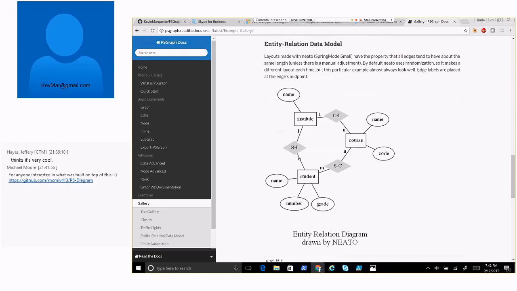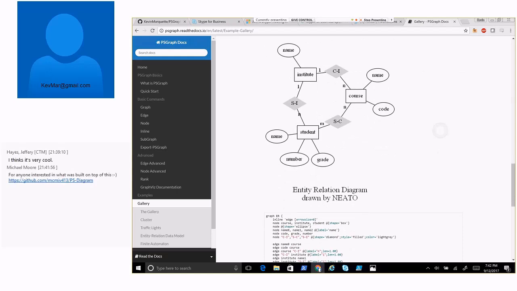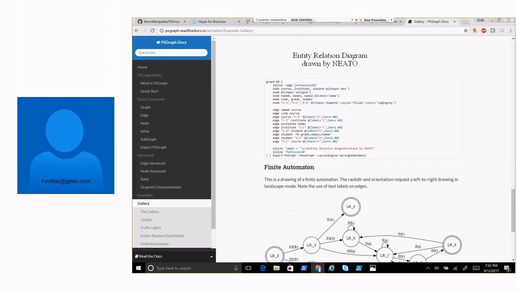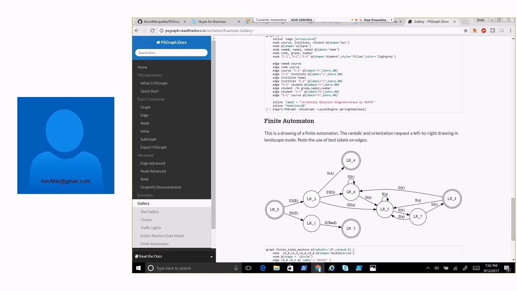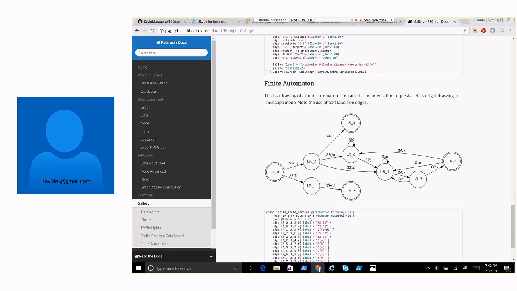Relational data models are things that I've never worked with, but I was able to grab their examples and translate them quite authentically to my PSGraph.